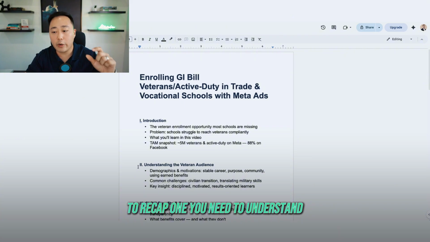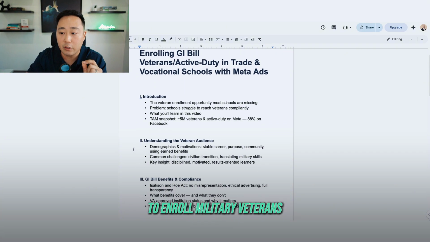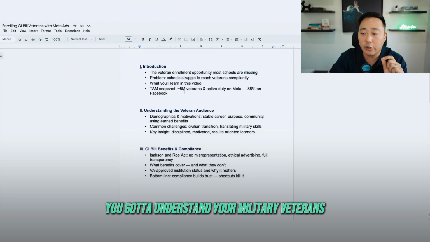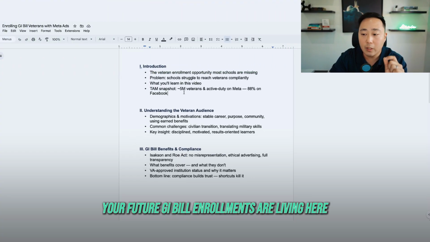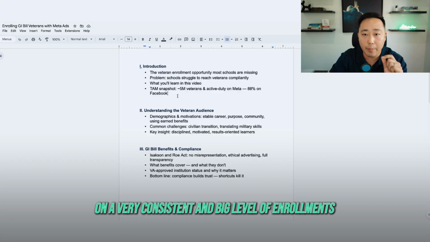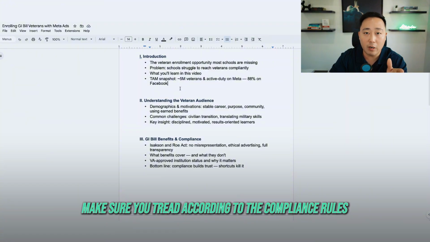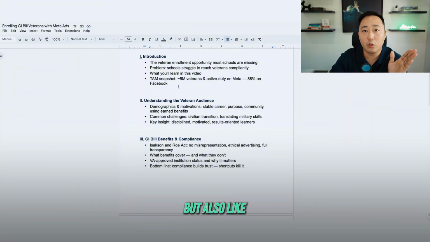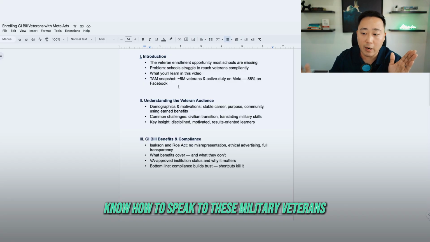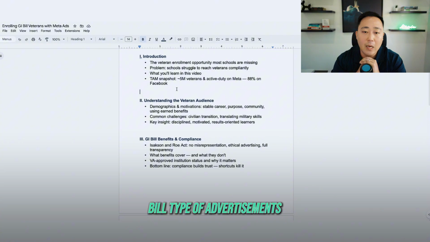So there you have it. To recap, you need to understand Meta is a very powerful platform to enroll military veterans if you do it right. Your military veterans, your future GI Bill enrollments, are living here. And we're doing it on a very consistent and big level of enrollments. You guys can do it. You just need to do it right. Make sure you tread according to the compliance rules, but also know how to speak to these military veterans, because they can be skeptical of GI Bill type advertisements.